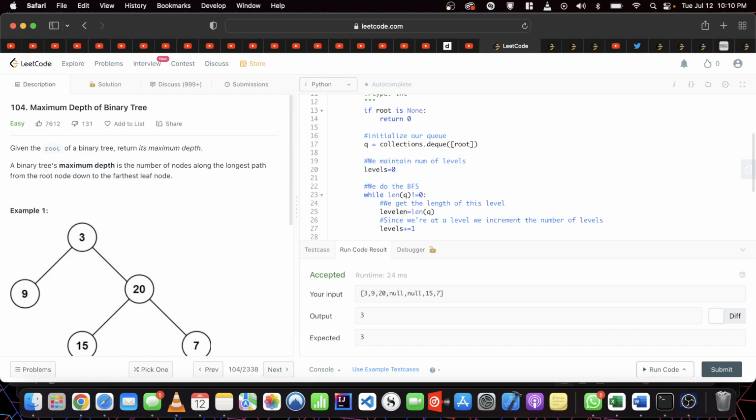So that's the solution. Thank you. But make sure you do this before doing minimum depth of binary tree and after doing binary tree level order traversal.